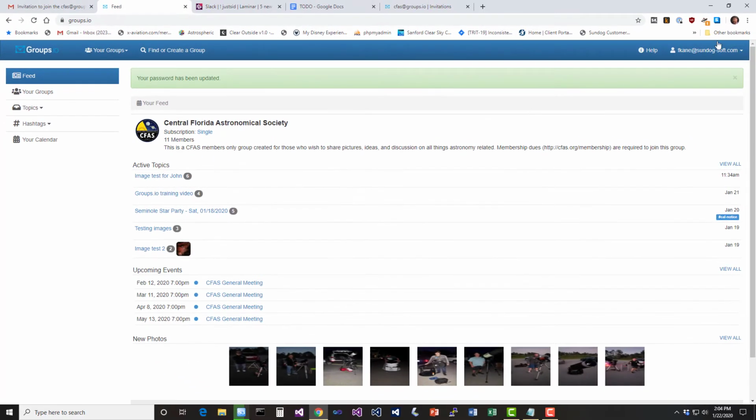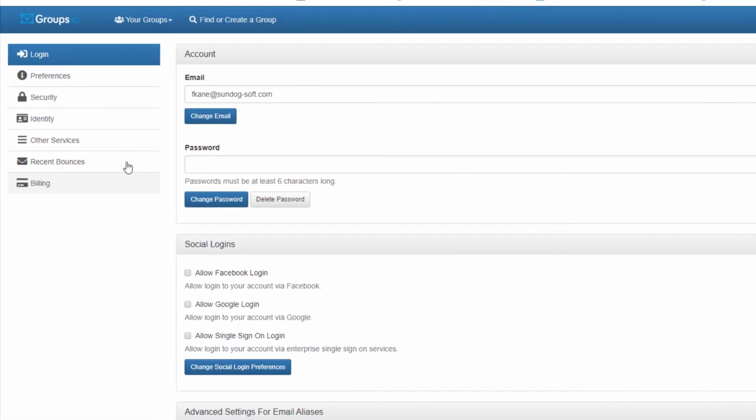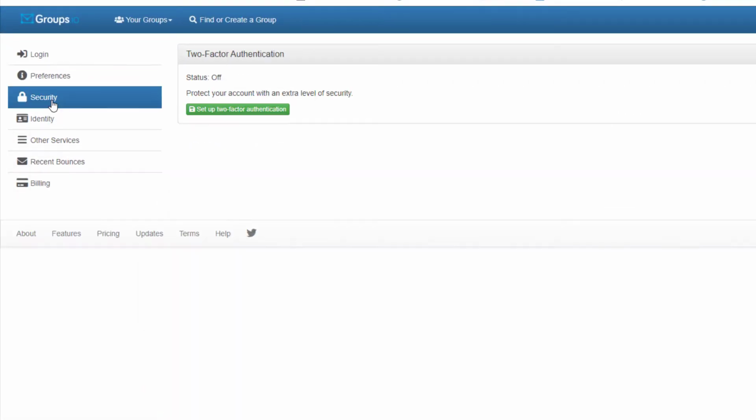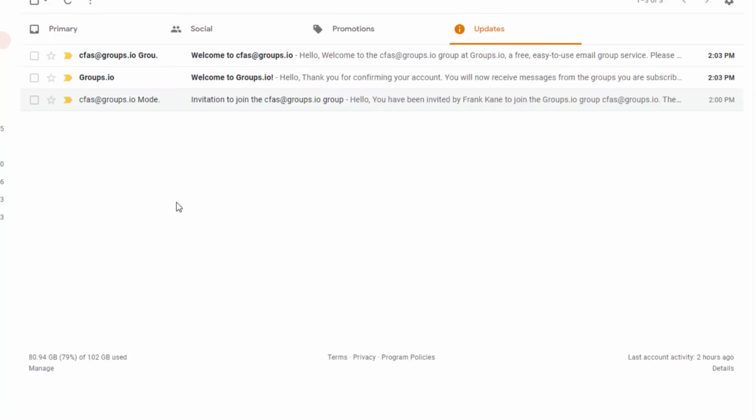And if you want to set up additional security as well, you can go back to your account settings and click on the Security tab here. And from there, you can set up two-factor authentication if you want even more protection. That will require you to have some sort of a text message to your cell phone before you can actually log into Groups.io, to protect anyone from stealing your account. You're now all set up to interact with the CFAS group.